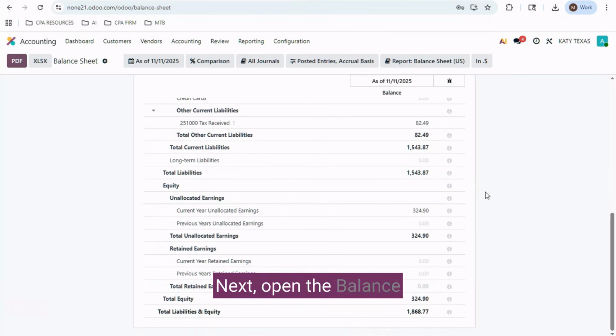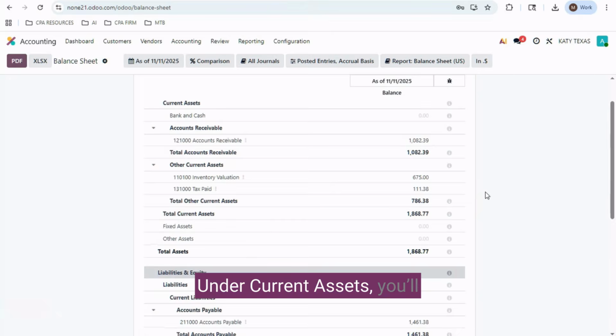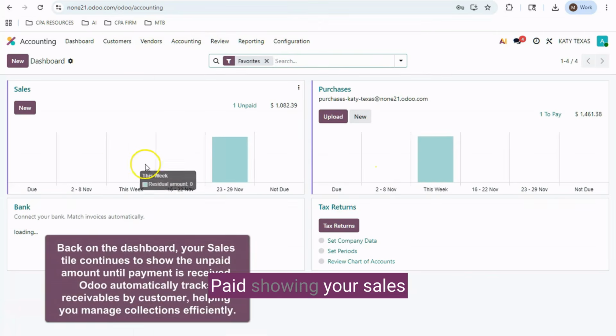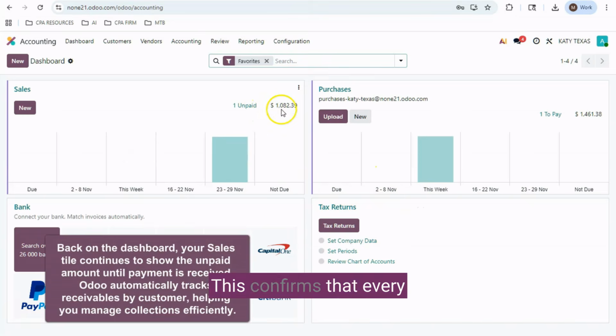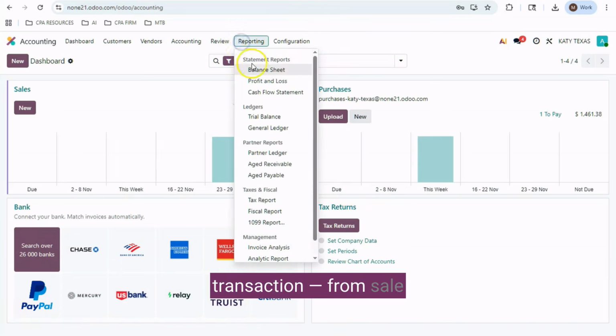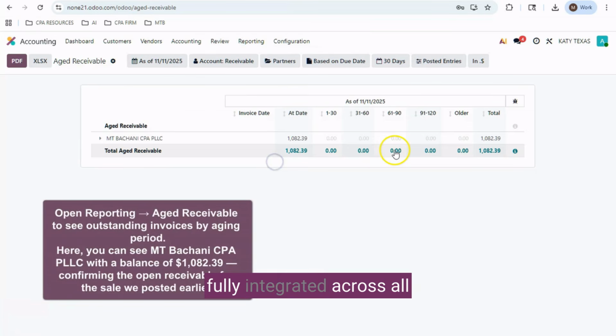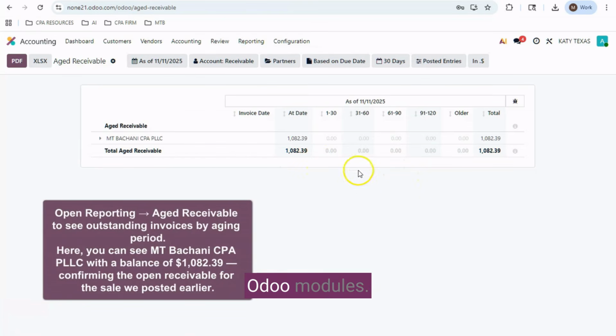Next, open the balance sheet. Under Current Assets, you'll find Accounts Receivable for the customer invoice, Inventory Valuation reflecting cost of goods sold, and Tax Paid showing your sales tax credit. This confirms that every transaction, from sale to delivery, is fully integrated across all Odoo modules.